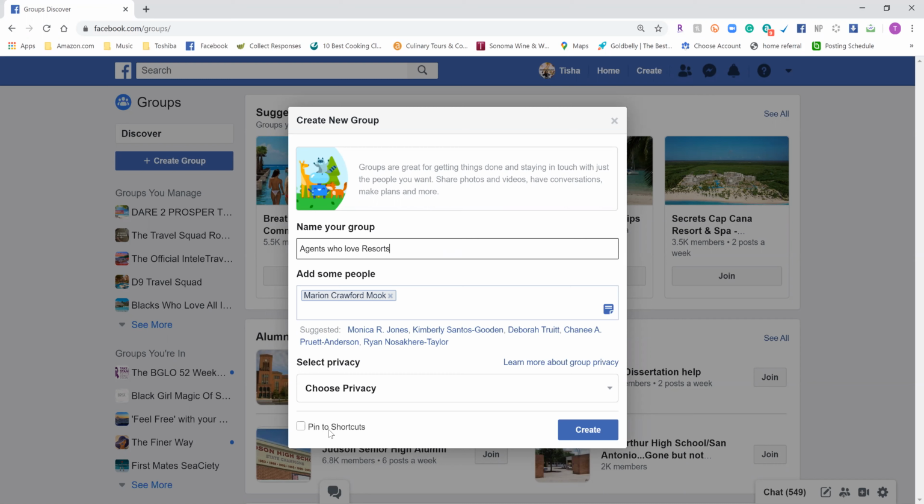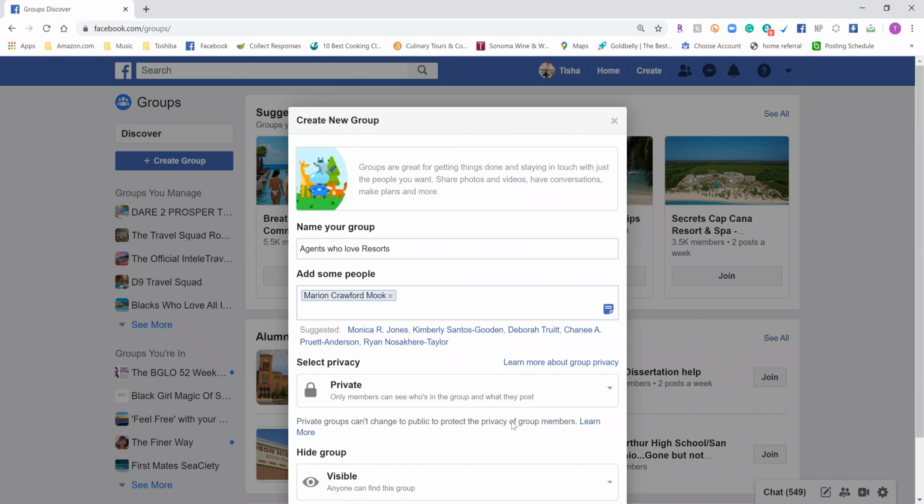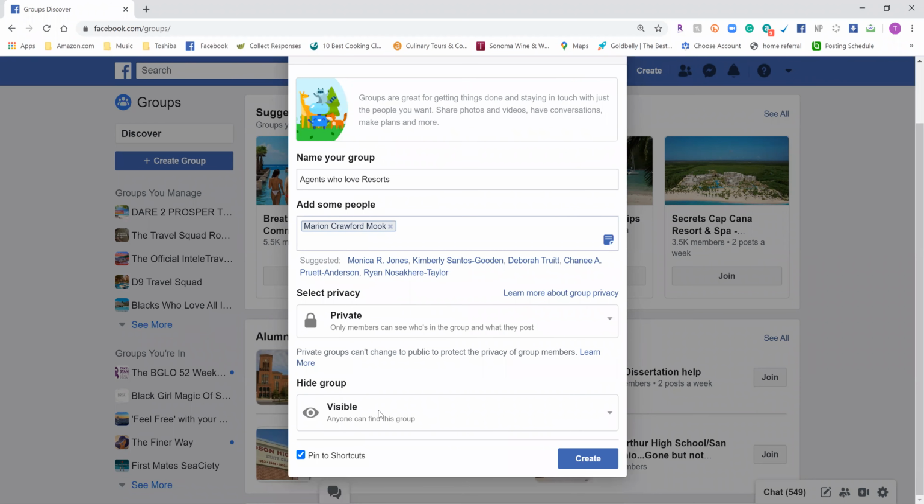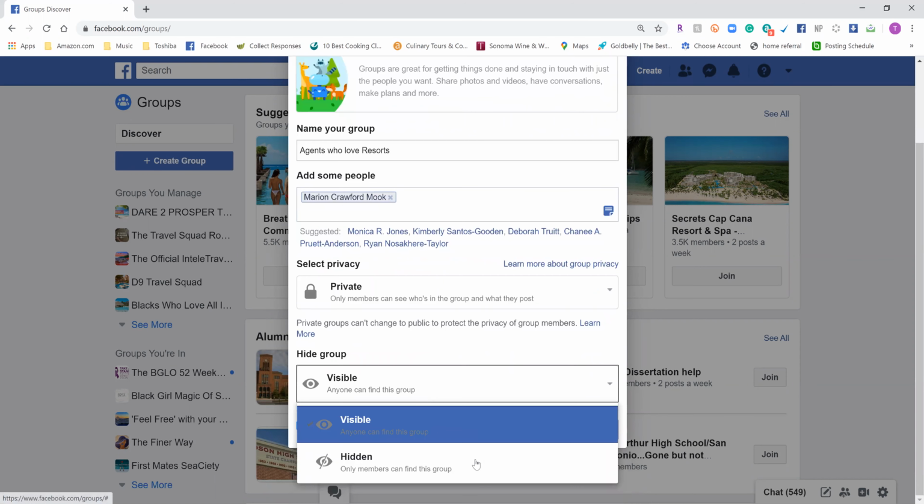I do suggest you pin it to your shortcuts. That way it'll be on your left-hand side of your Facebook page every time you log in. Then you go ahead and create, oops, did not click the private, there we go. Now, here's the thing if you want to hide the group. Anyone who can find this group are only members.